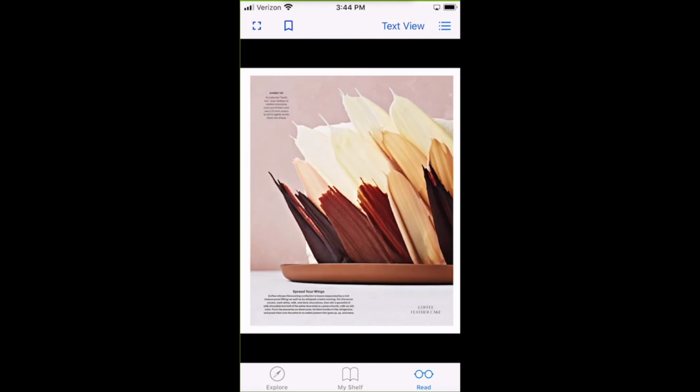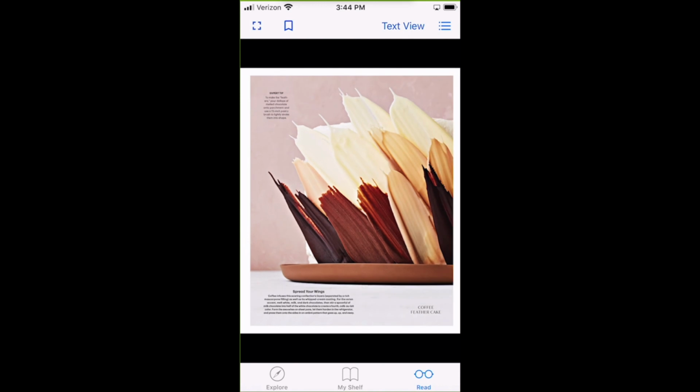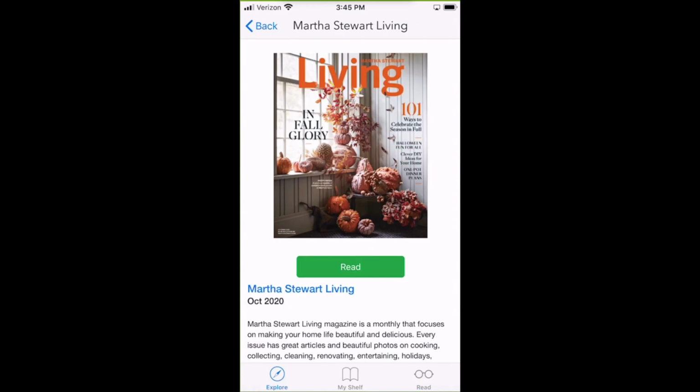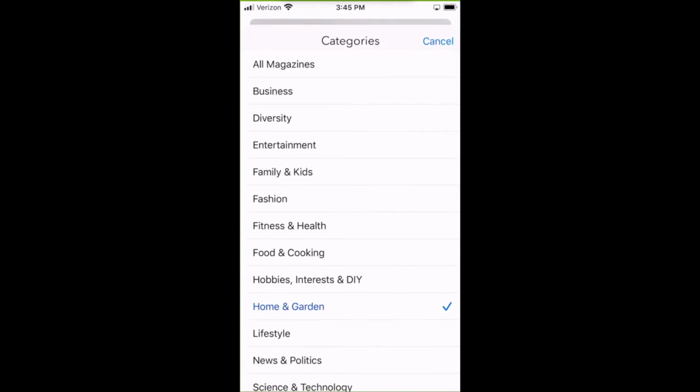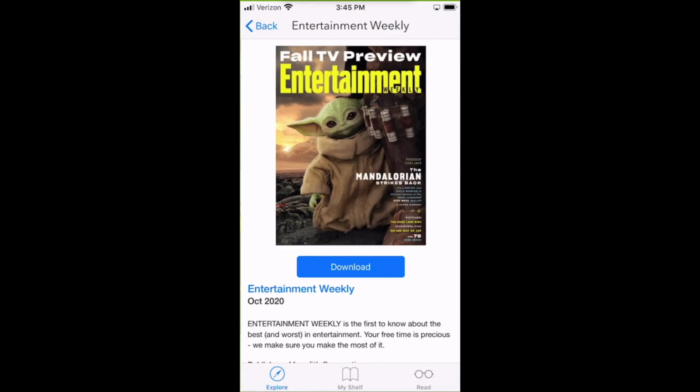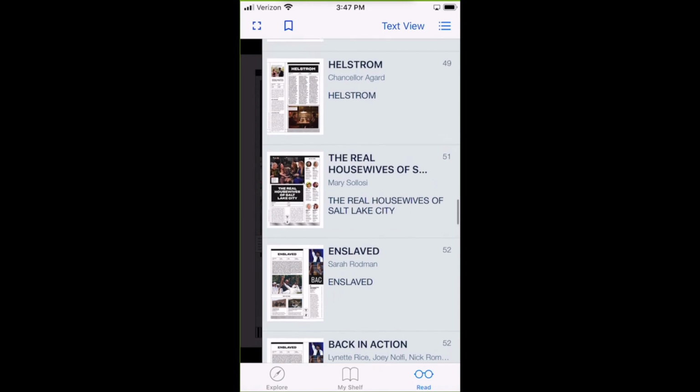To zoom, you can use the pinch to zoom gesture. To zoom out, use the close pinch gesture. Let's explore another category by clicking the Categories menu in the top left corner. Let's take a look at entertainment. Using the table of contents, I can hop to the article on enslaved.